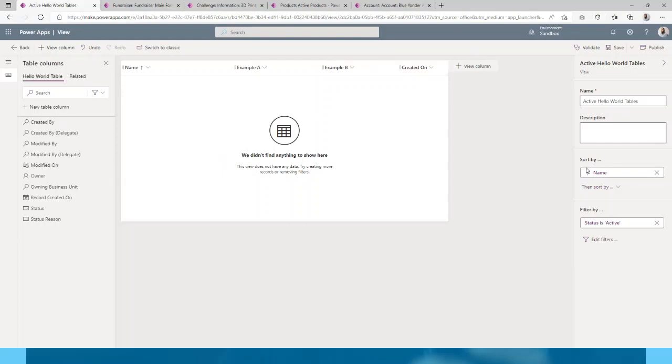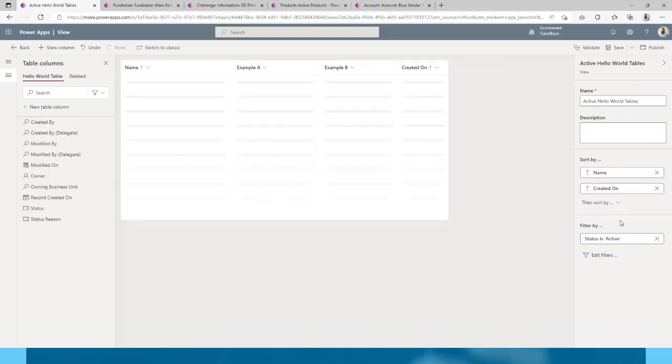Now I can also do things like sorting, so I can sort by name, or I might want to sort by a different field, so sort by example A, example B, or when it was created, for example.